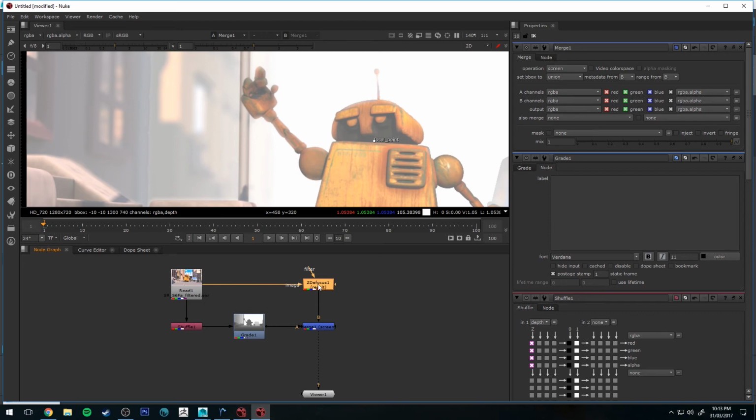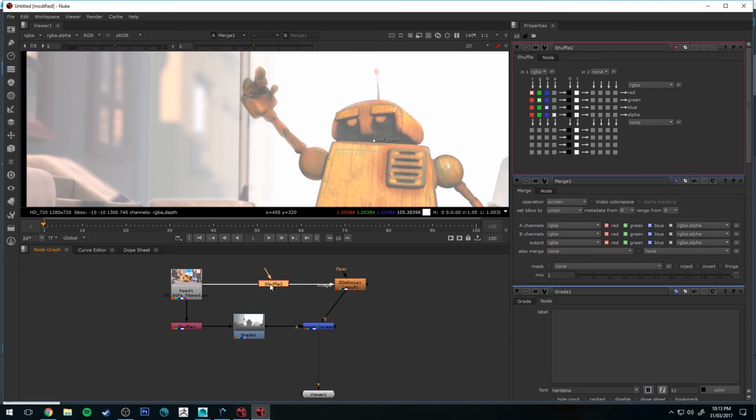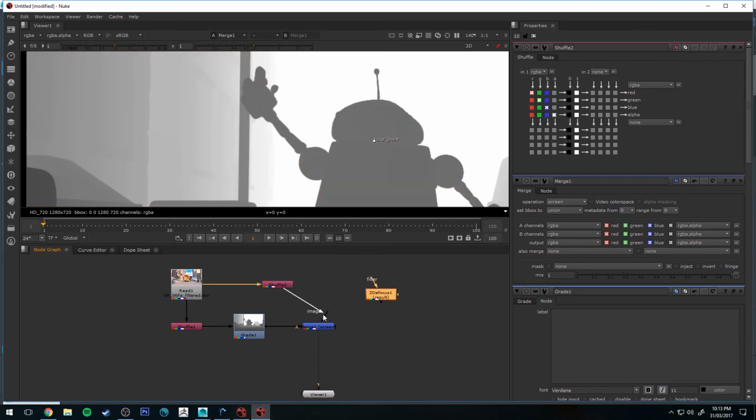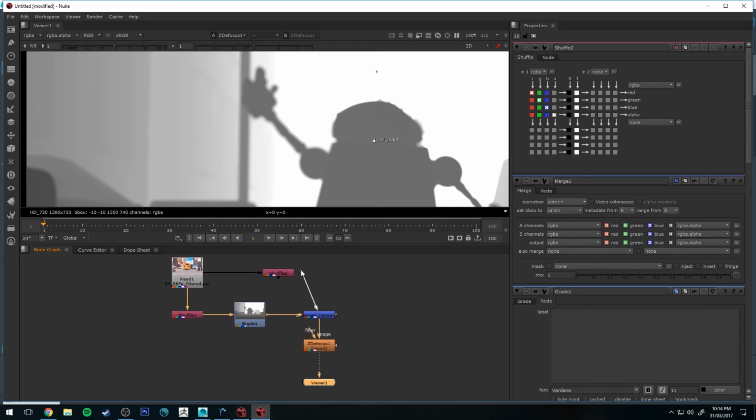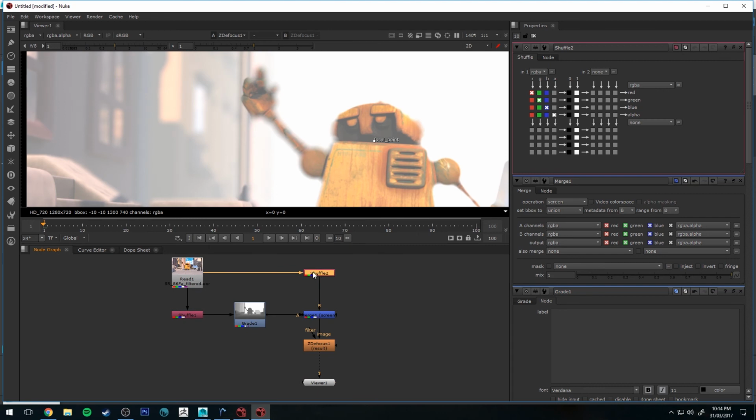So what we can do to get around that is create a new shuffle node, and we'll just put that in between the Z defocus node and the read node. And then we'll move our ZDefocus down below our merge. And then that way, if we click the ZDefocus again, press 1, that's going to be connected to our view node. And then we can connect our B to our shuffle.